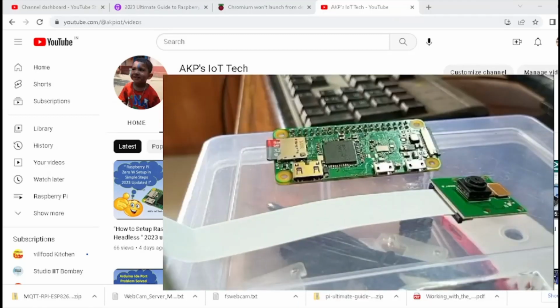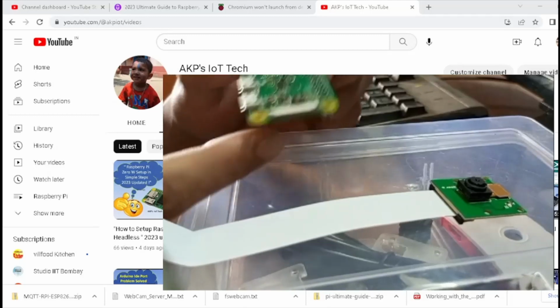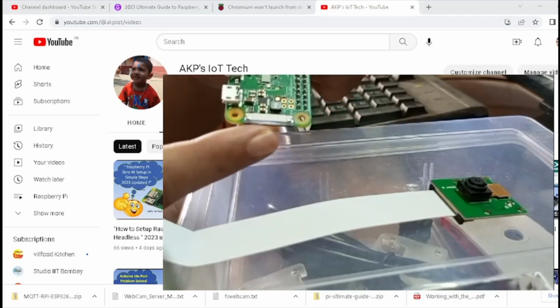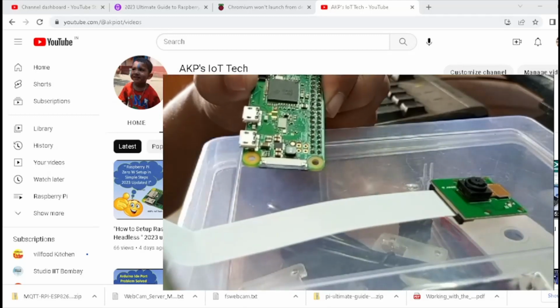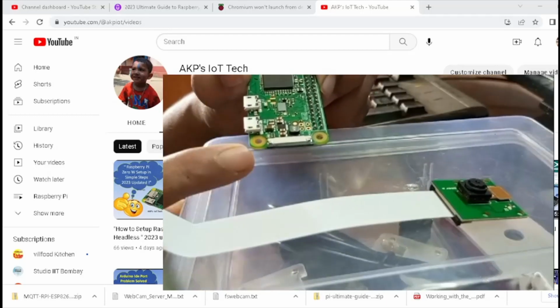Now it's time to explore the Raspberry Pi 0W camera connector. And here it is. You can visualize the camera connectivity port of Raspberry Pi 0W. Fine. Next, we are going to connect the Pi camera module with the 0W.